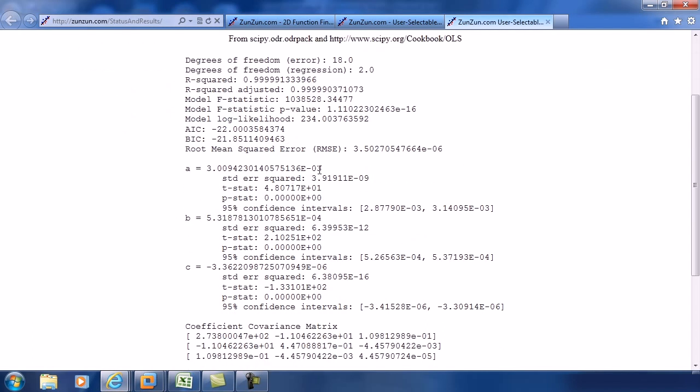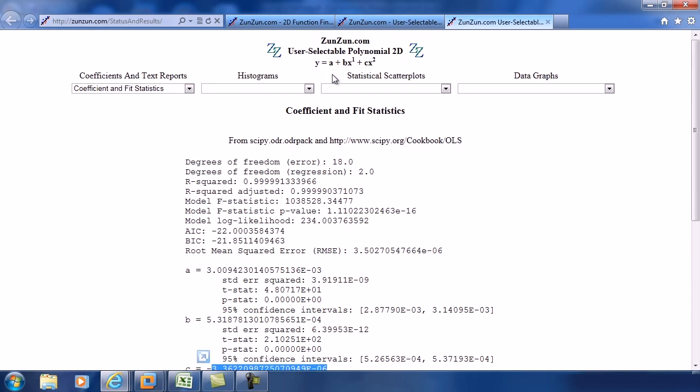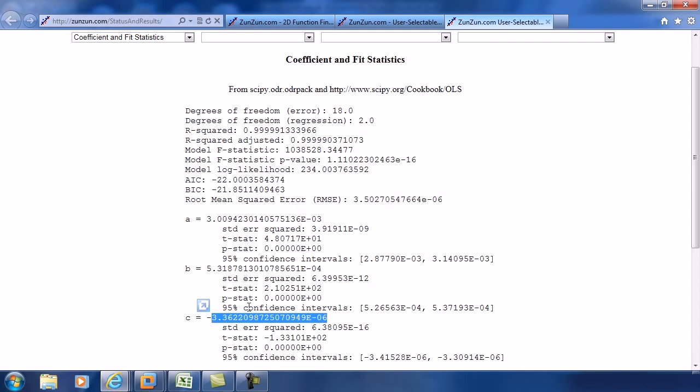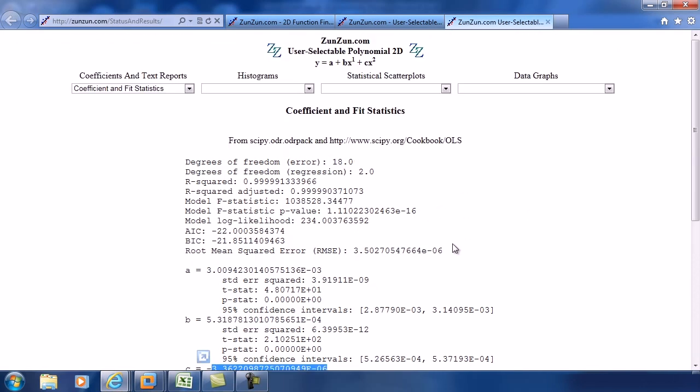And so here's the coefficients. Here's the value for A, here's the value for B, and here's the value for C. Okay, and we can see here that it talks a little about standard error, stuff like that. But the key thing is we know our equation. It's of this form, and we know our coefficients. So that's exactly what we would program into our controller.